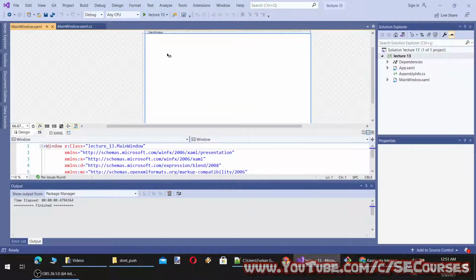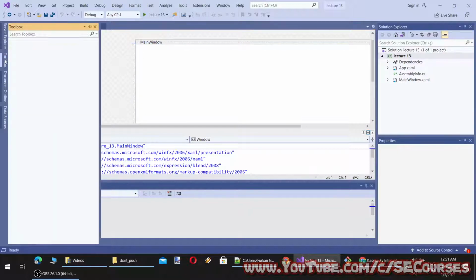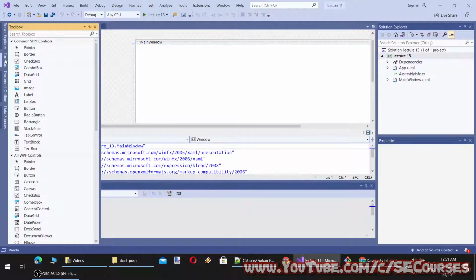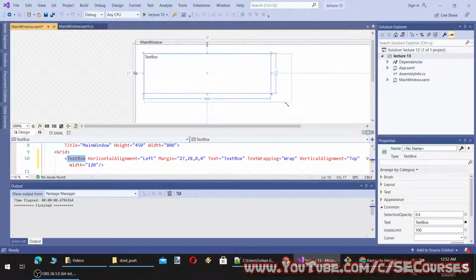Okay, it's ready. So I will make a simple example of a calculator, and you will do a better one in your project, of course. So a calculator would have buttons to write text, and then a screen to show the result. So let's start generating our input box. To generate input, I will use a text box, and it will be a big one like this.